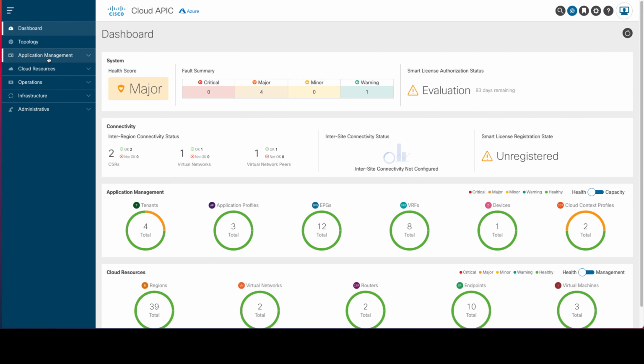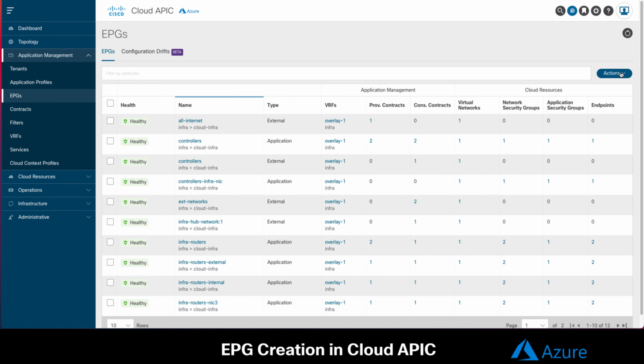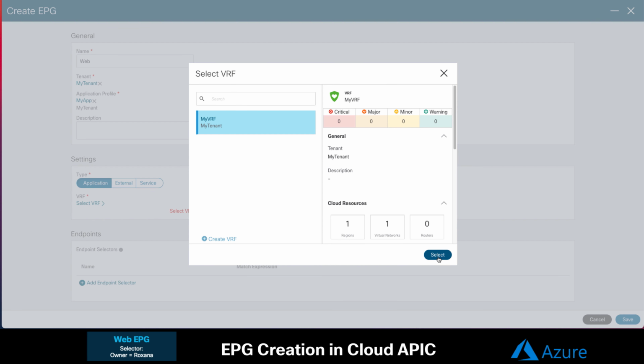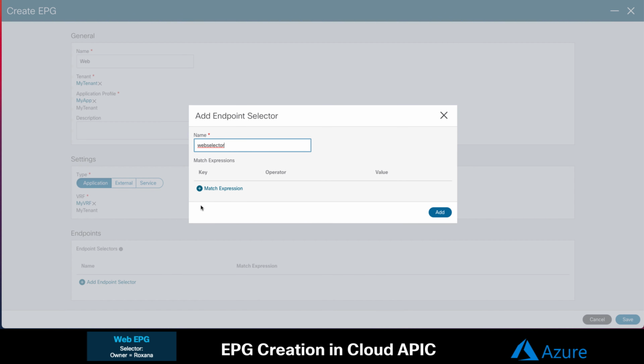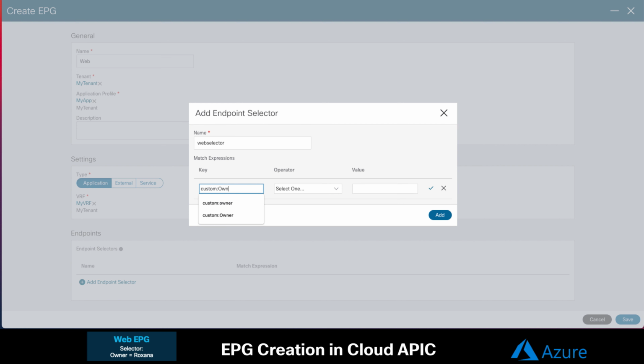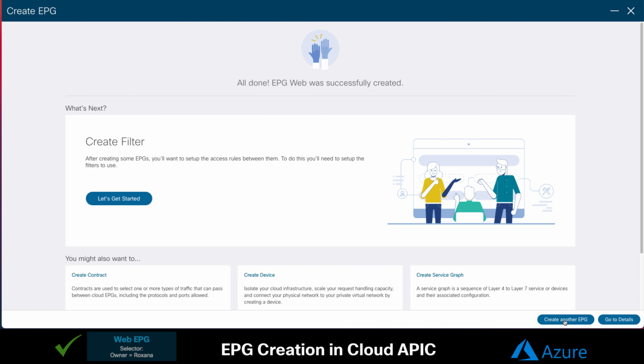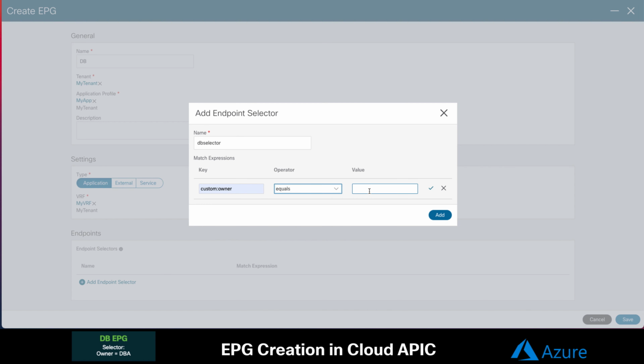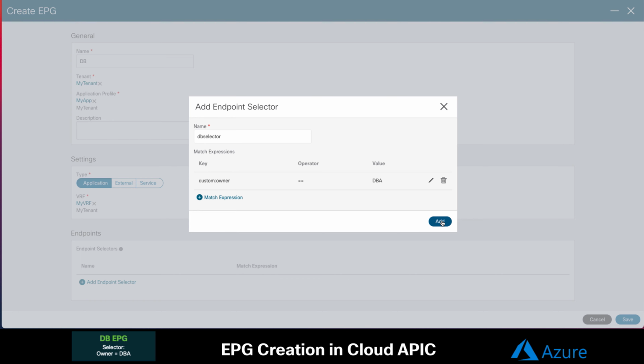In the Application Management section, click on EPGs. And let's create our first EPG, which we will call Web. We will select our tenant, application profile, and our VRF. And we will assign a selector as mentioned before, matching the owner tag with my name as value. We will do the same for the database EPG now, this time with the tag matching the DBA as owner, and we are done.